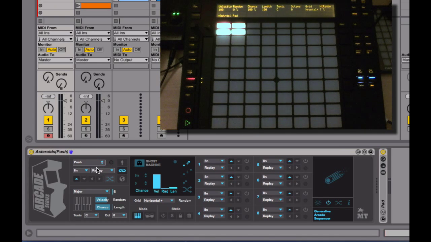It does work in standalone mode as well. So there's a standalone version. This one actually works in standalone as well, but the standalone version has less of the Push content in it, so it's a bit lighter. So choosing Push, it will take over initially the button matrix and a few other controls on the Push control surface.